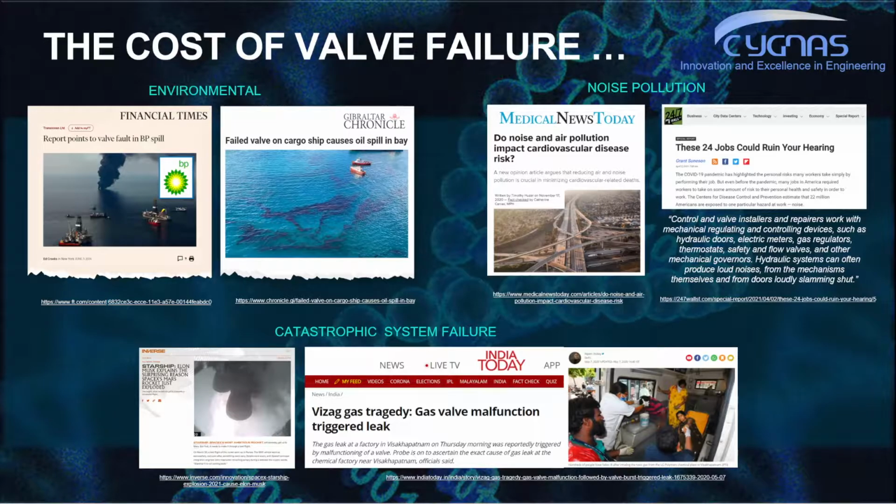They're used mainly for regulation, direction and control of liquids, slurries, gases and vapours. Valves come in a wide variety such as globe valves, butterfly valves, ball valves, gate valves, plug valves, pinch valves and of course check valves, to name but a few. And while the cost of a given valve is not that significant typically, the impact of failure can be devastating, as we can see on this slide.